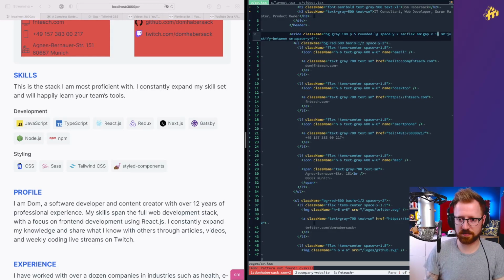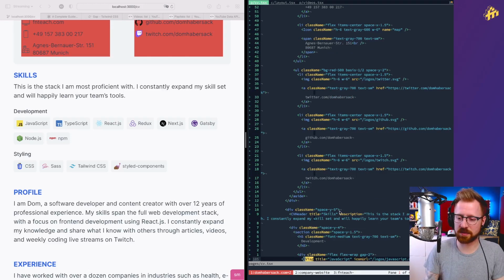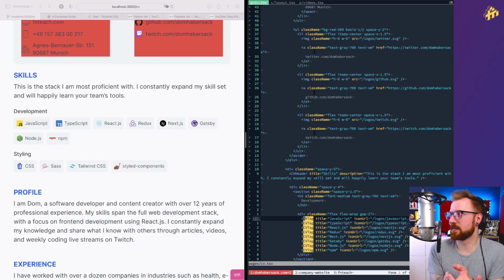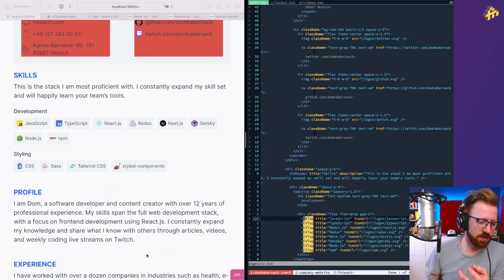CV skill. No, CV tag. Yeah, I could probably call it skill. I have a few ways of doing that. I could have a component that's called CV tag, and another component that's called CV large tag.